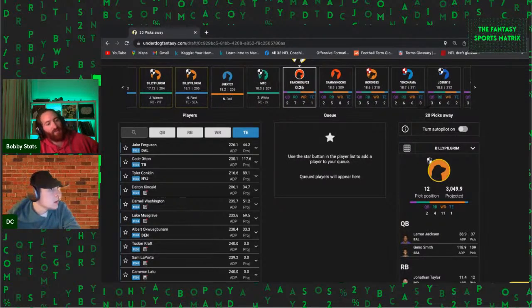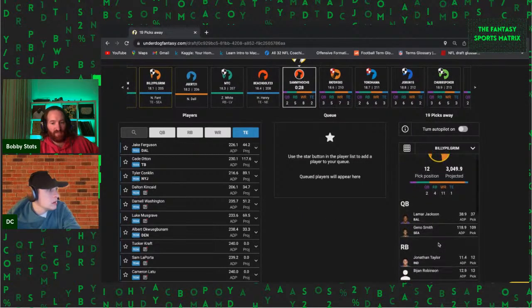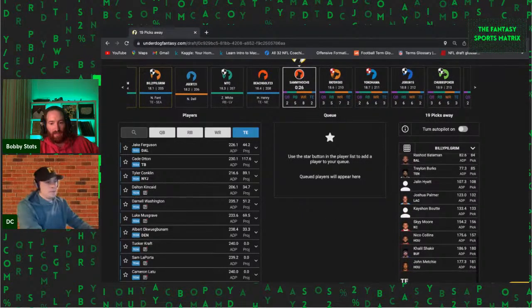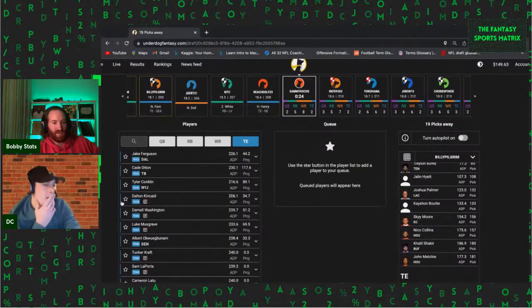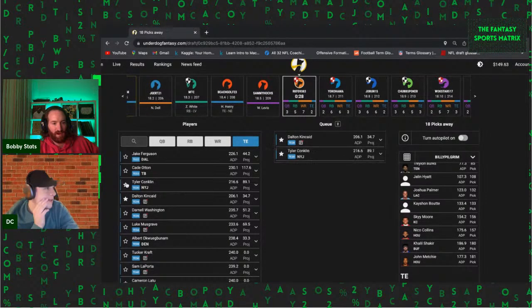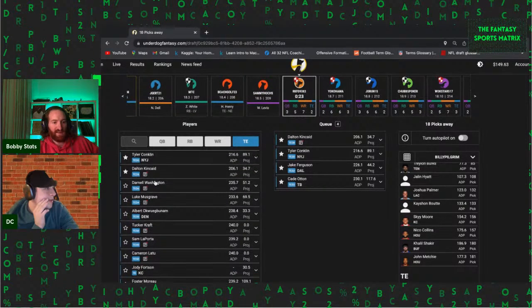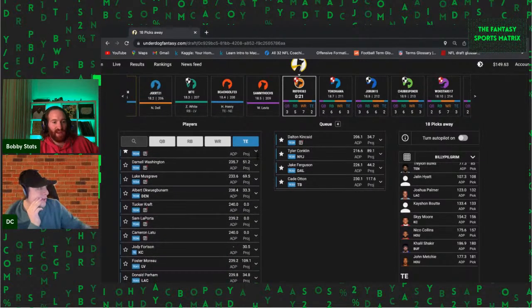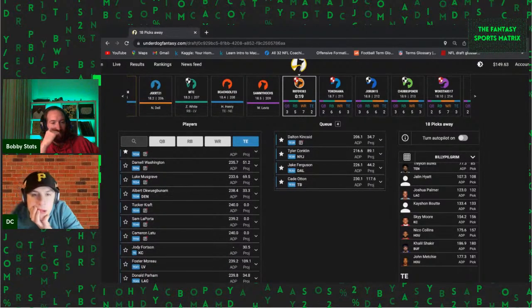I'm getting a little bit weak at tight end. Definitely going to be my weakest position overall. But with a team like this, I don't totally hate it. I would love to get Kincaid, but I don't think he's going to fall. Conklin, Ferguson, Cotton. Are there any other tight ends in this kind of range that you're interested in?